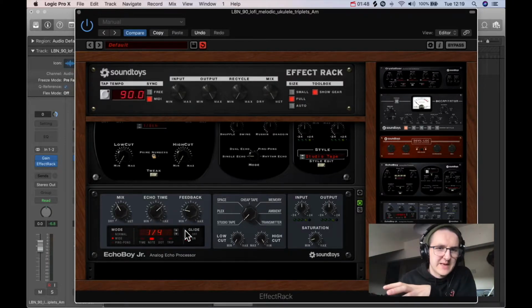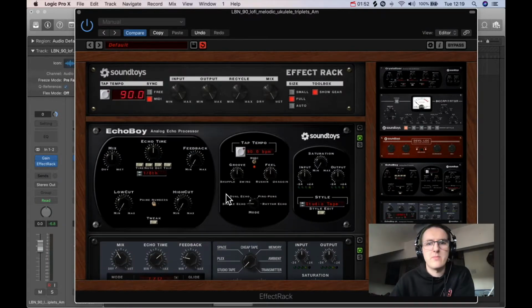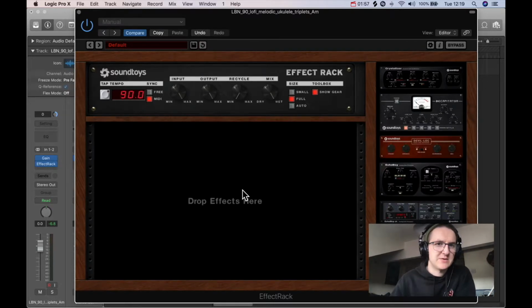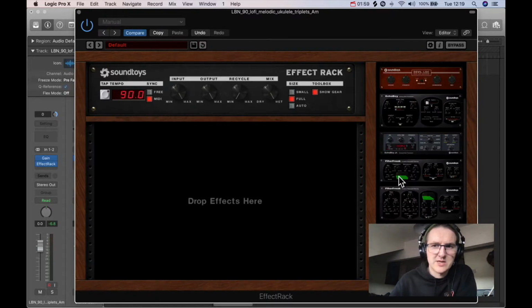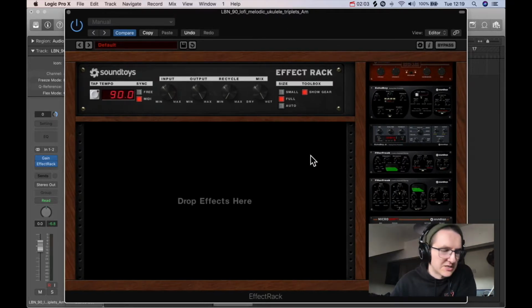So this is basically all the essentials, and then if you want to get more complex, the full Echo Boy is for you. But it's made to emulate old analog gear, which like most of the Soundtoys effects rack is. That's all its purpose. It's all very much like analog effects in a digital soft version.